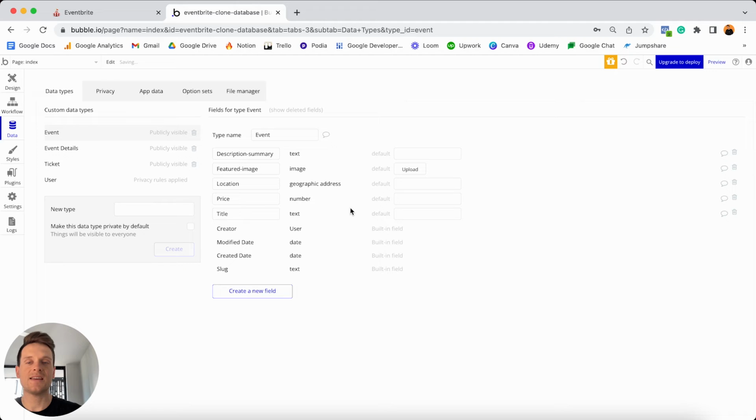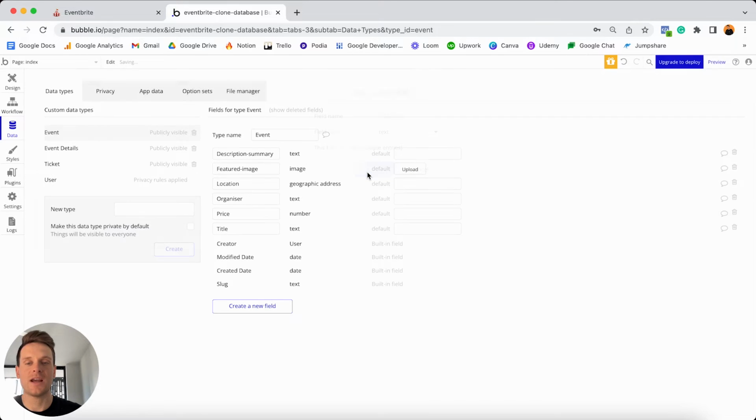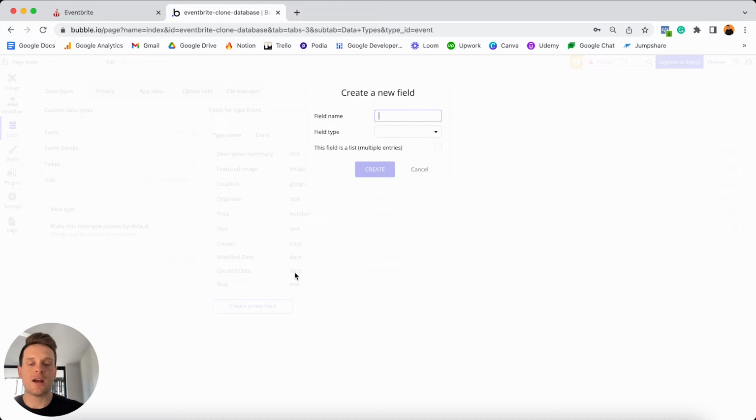We'll just create this. Then after adding in that data field, we're going to create one known as the organizer. So if a user is working for something like an organization and they want to list that organization as the host of this event, this is the field that will enable them to do that. And for this field, I'm just going to set this as a text type. We'll create that. I'd also like to create a field which is just going to reference the date and time in which this event will be hosted.